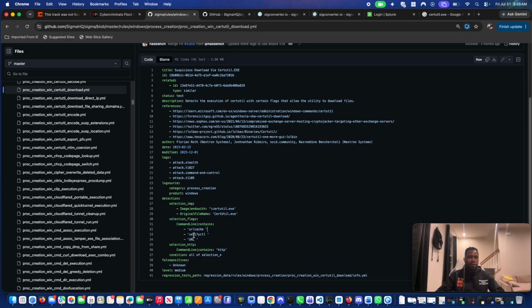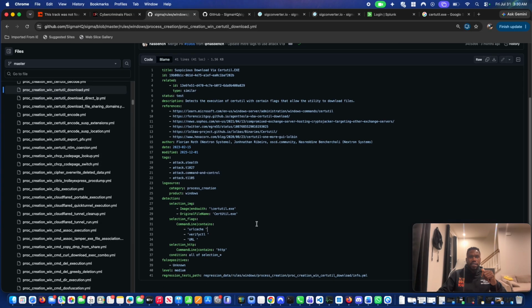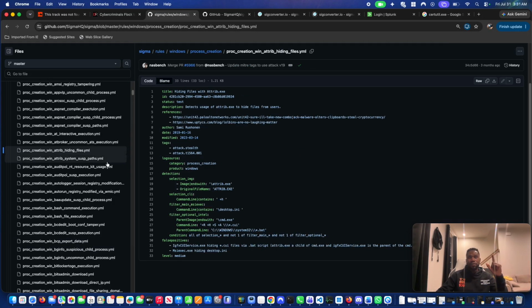Then there's verify CTL. I'm not very familiar with it, but that is why I like reviewing some of these, because you find out new artifacts like these, right? And usually when you read threat reports, especially detailed ones like the DFIR report, you are able to see new tactics and things like that. So let's check the process creation rule for attrib hidden files, right?